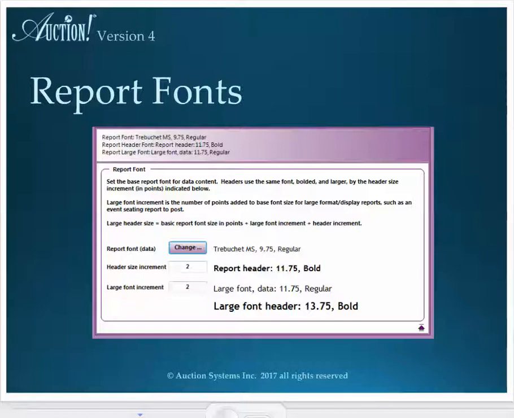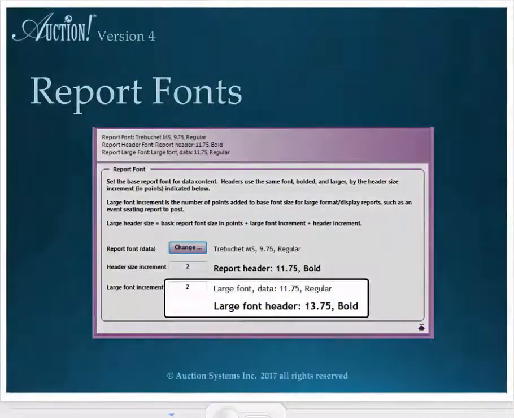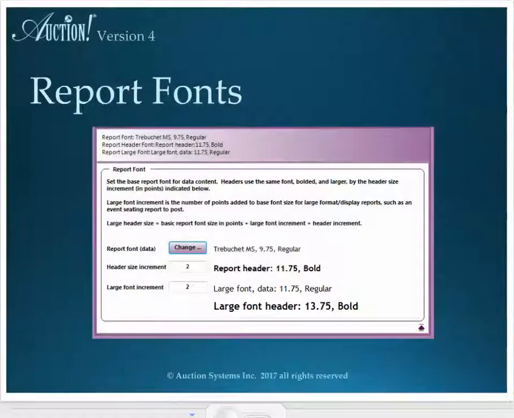You may want to use a large type for some reports, especially if they will be needed at the event where there may be low light. This number sets how much larger the large font will be than the regular default font size. The headers on a large font report will be bold and larger still than the large report font by this same increment. When needed, you can always override these defaults on an individual report on a case-by-case basis.